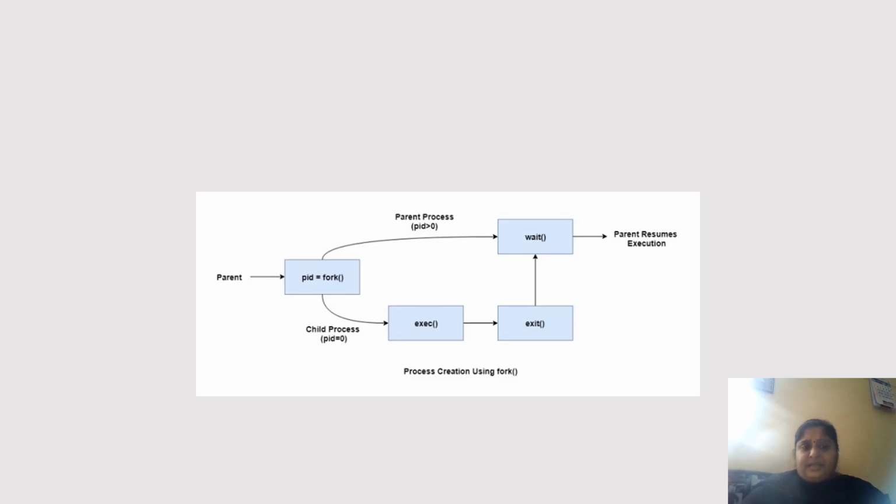So here in this diagram, when the fork system call is called, the parent will create the child process, and the process will be executed during the execute system call. Next, the parent will wait until the child executes its process. The parent waits for some particular time. Then the child process completes the execution and exits. After that, the waiting parent process will execute and complete its execution. This is process creation using fork.